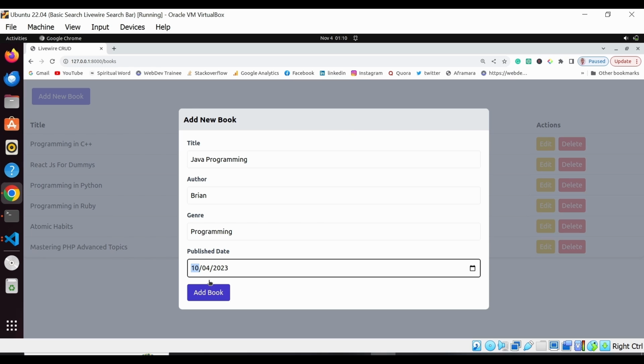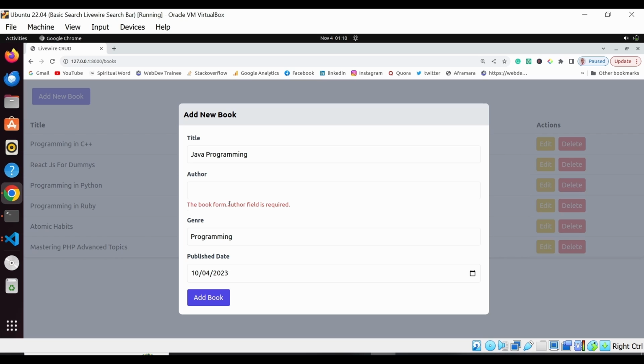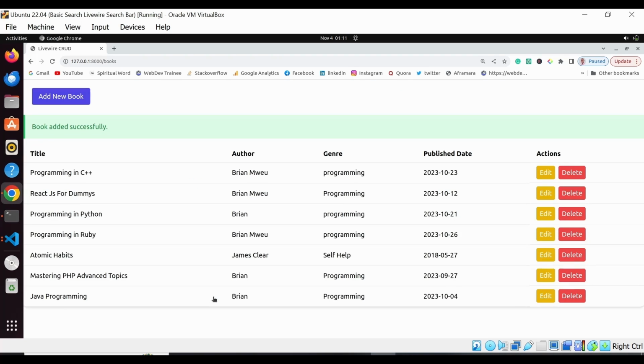When you're done adding your details, you can just come here and add the book. But before adding the book, let me show you something else. Let's say you missed this field, and that field doesn't have any item. There's also the validation that will tell you that the book form author field is required. And this is the concept of form objects within Livewire 3. So let me add back the name, and now I can click add the book.